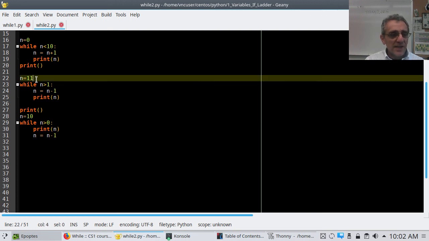Here, line 22, we start at 11. We say, well, n is greater than 1. But the first thing we do is we subtract 1. Then we print it. So when is this going to stop? Well, it'll stop when it's equal to 1. Is 1 greater than 1? No. So it's not going to do that one. What about 2? Is 2 greater than 1? Yes. So 2 will be the last iteration. So if we go in and we go 2 minus 1, that's 1, and it'll print 1. So 1 will be the last number it prints.